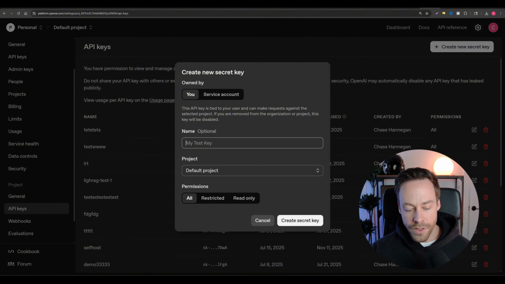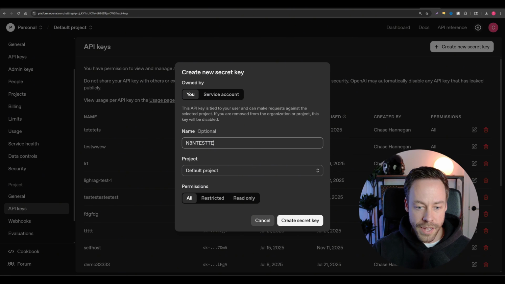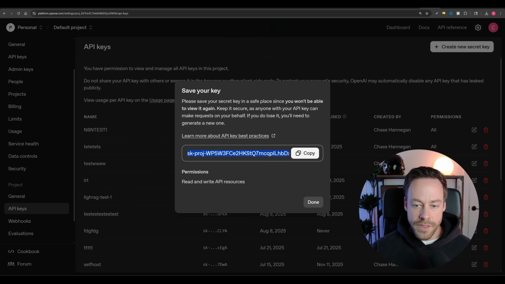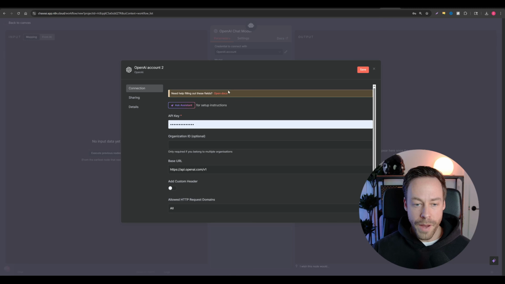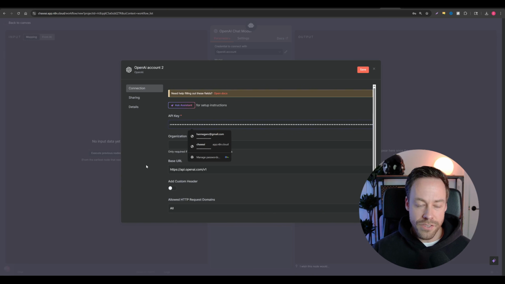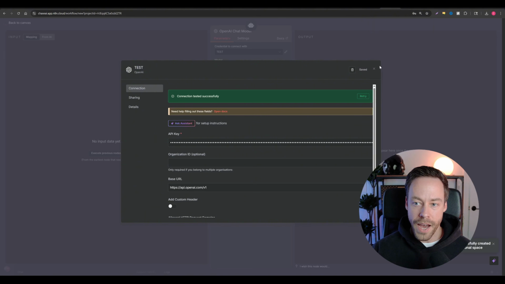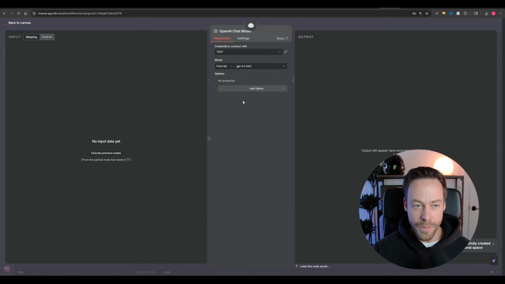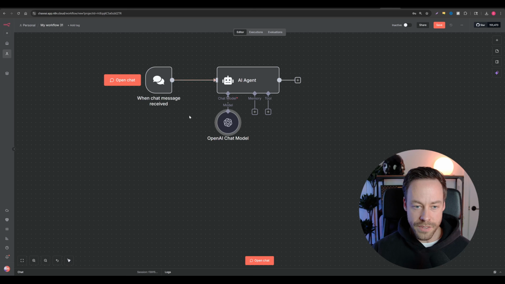And you can now call this thing anything. I'll call mine n8n test. And then once I create the secret key, it gives me this API key. I'm going to copy this. I'm going to hit done. I go back inside of n8n. I insert my API key, rename it to whatever you want. I hit save, and boom, I now connected my OpenAI account to this, right?